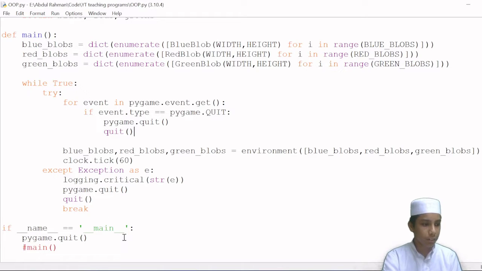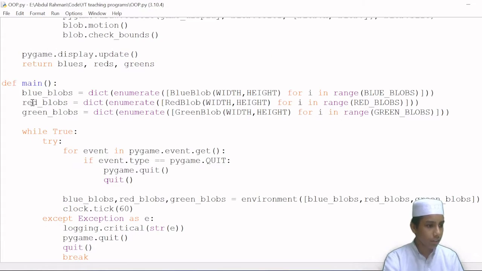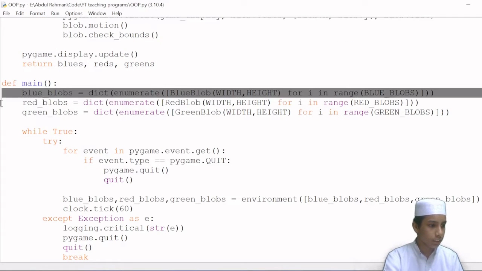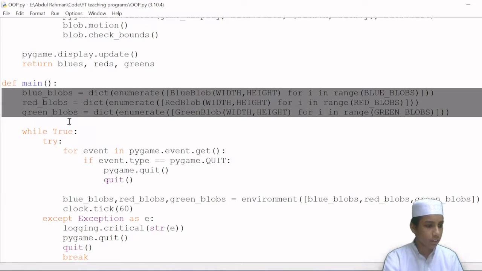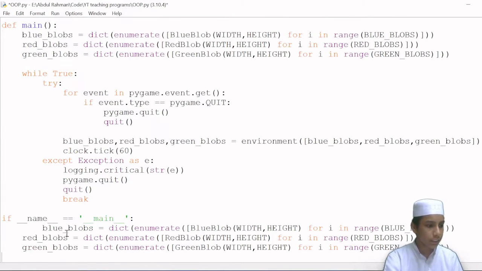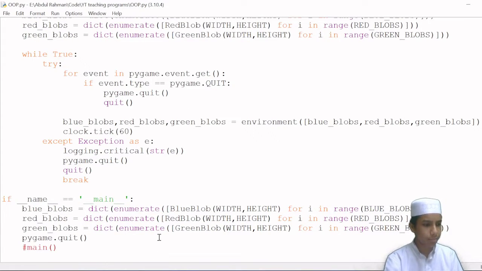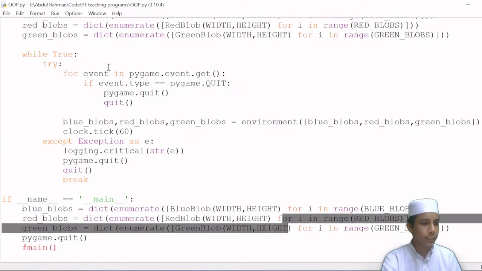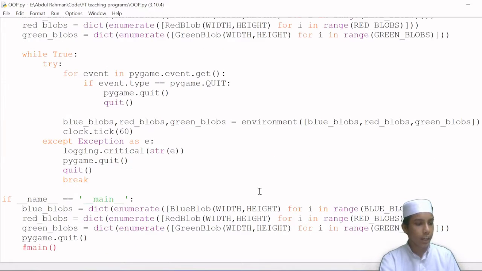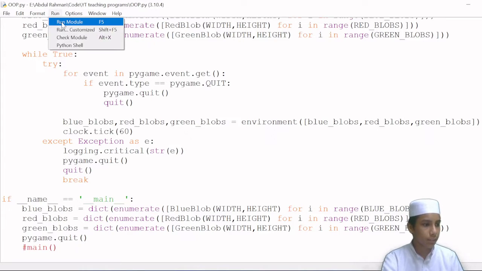Before doing that, I will be doing one thing here: you have to copy these two lines. Okay, so now let's paste it here. Now I have pasted these blue blobs, these three lines. And then I want to show you one thing. Okay, so now let's run this program.